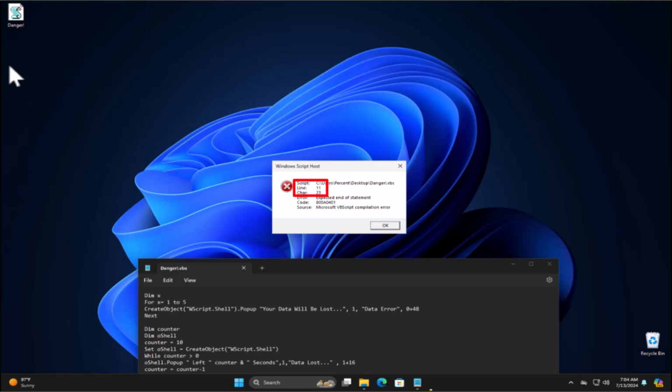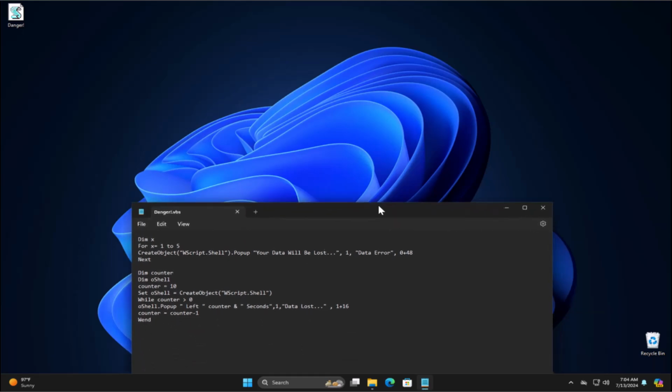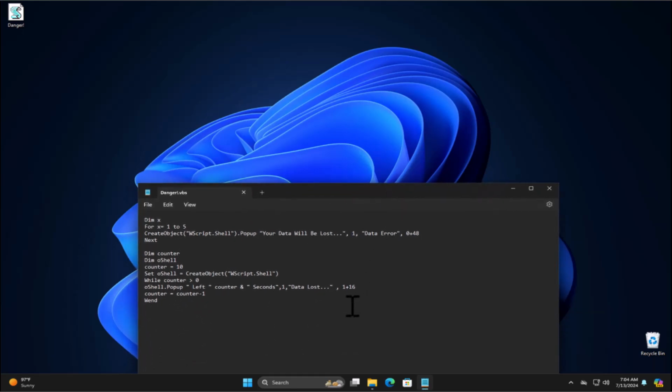Here it says that we have an error in line 11. I found it here. I had left an ampersand sign.